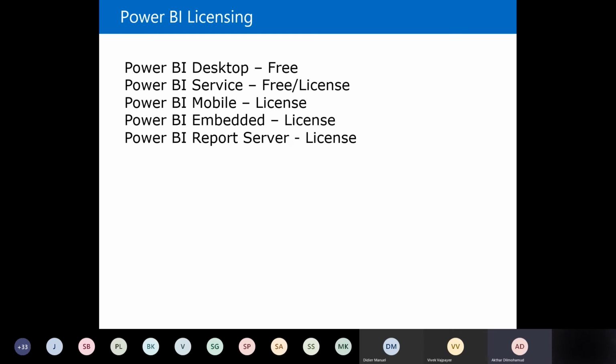Power BI Embedded is where you can take your Power BI embedded in a website. This has got a special license, right? It's not the same. It's not the $10 per month. It's another license that you have to get. You have to procure, right? And then, of course, Power BI Report Server is also licensed. So you have to have a Power BI Report Server license, which comes with either a Power BI Premium or a Power BI Enterprise license if you want to install it locally, right?